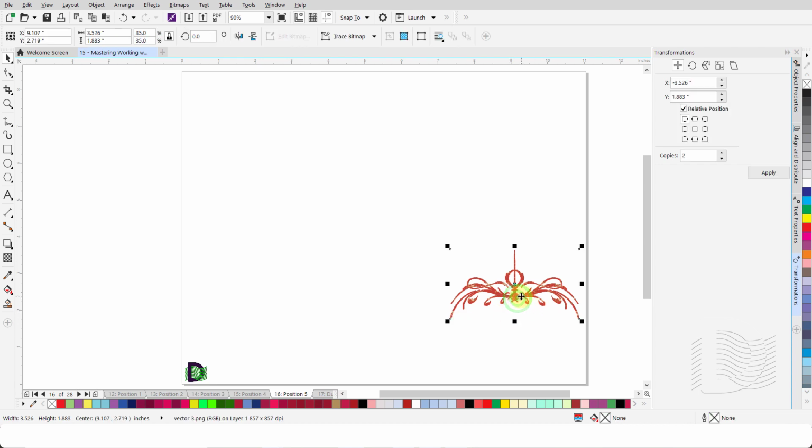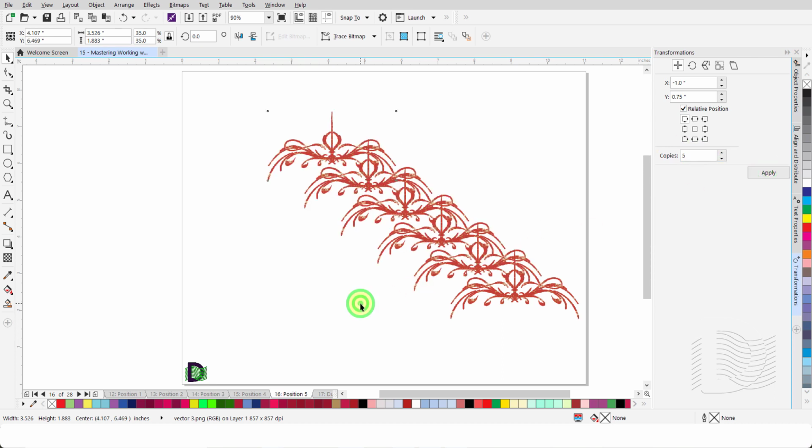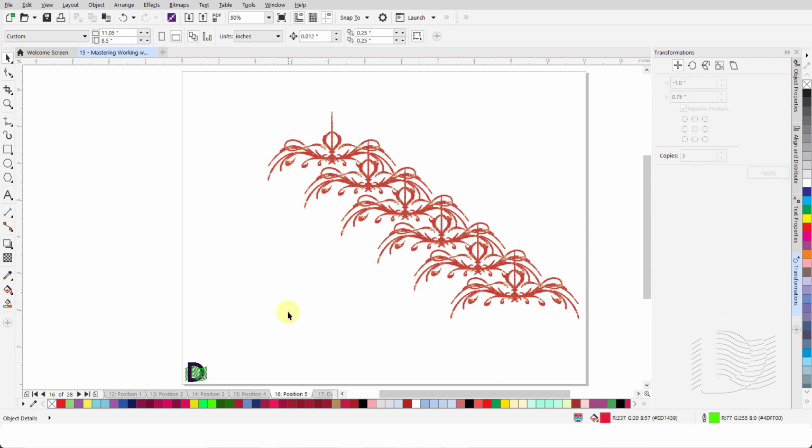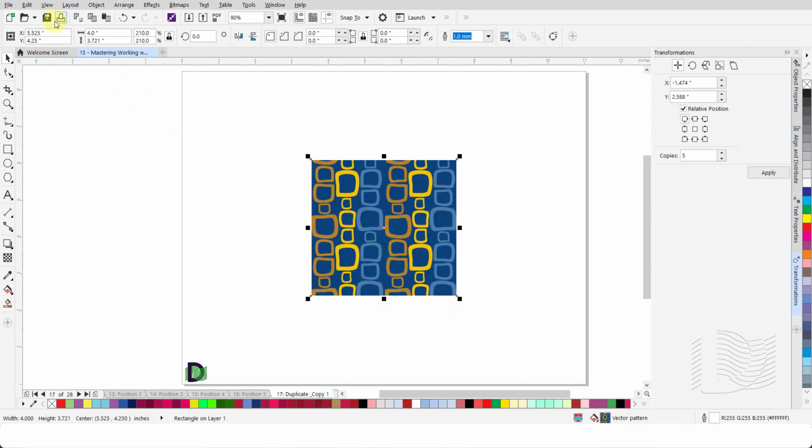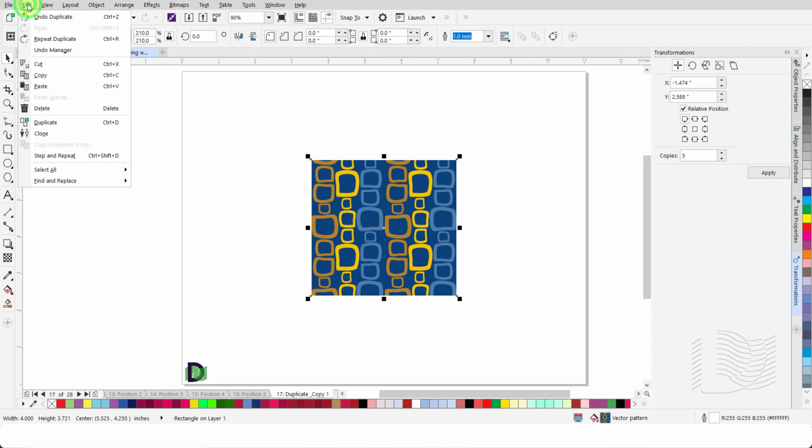Now, I will select an object, and change the X value to -1 inch, and Y value to 0.75 inches, and the copies value to 5. I will leave all other values unchanged, and click Apply. I will end up creating 5 duplicate objects, each placed at a position offset by the specified values, compared to the previous object. To duplicate an object, select the object, and from the menu bar, click on Edit.